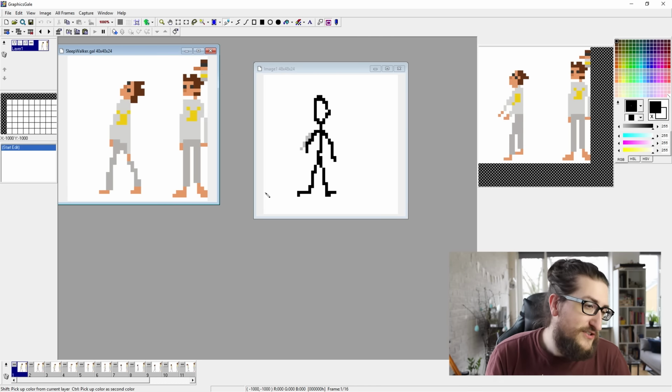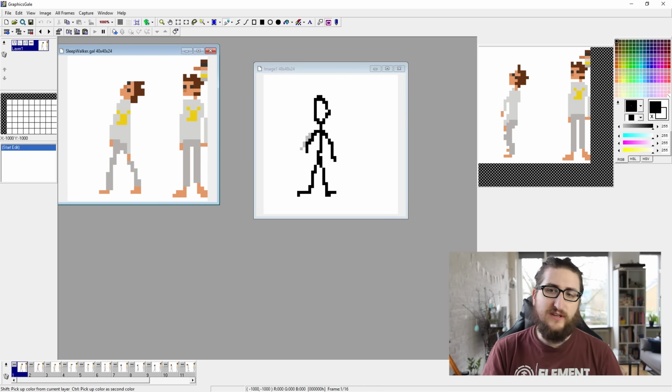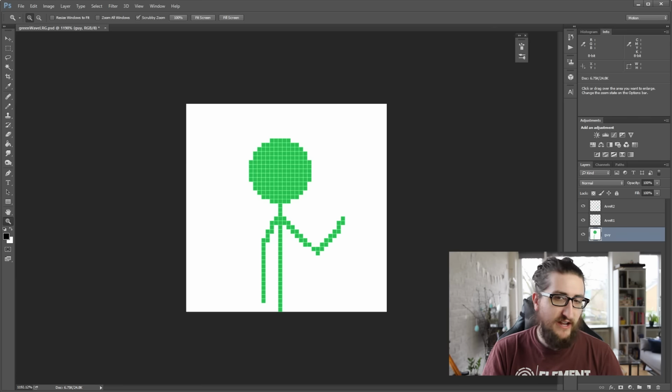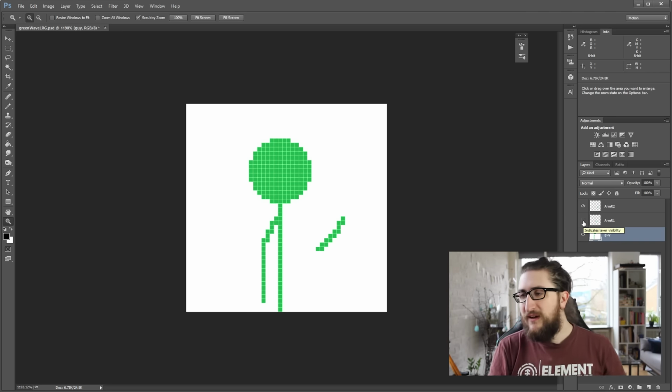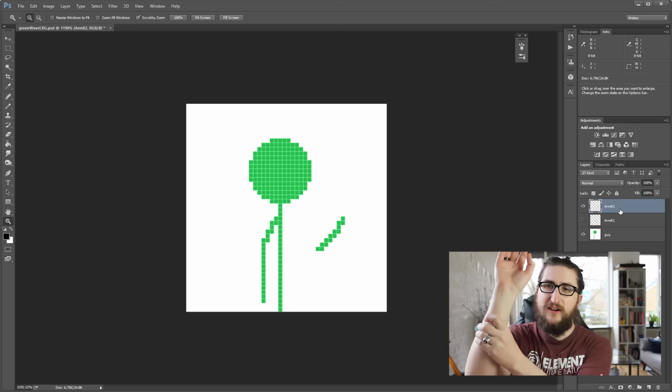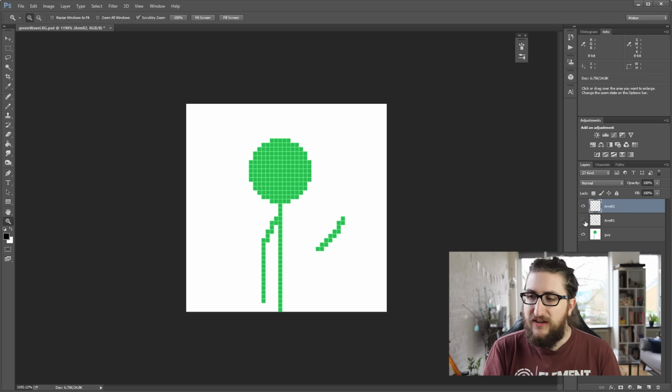Here's a shortcut. So there's another way to do it, and that is with Photoshop, which I have right here. So this is just a dude, right? He's a freaking circle, a green circle, and he's got an arm here, and the arm is split up into 2 different parts. So we've got this bit of the arm, and then we've got this bit of the arm, and they are put on different layers.